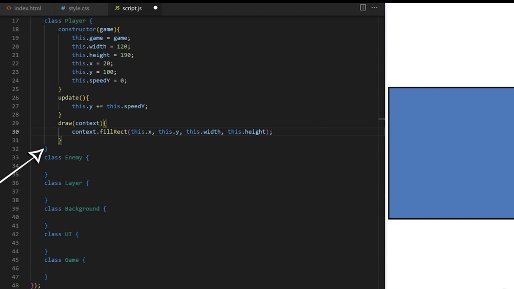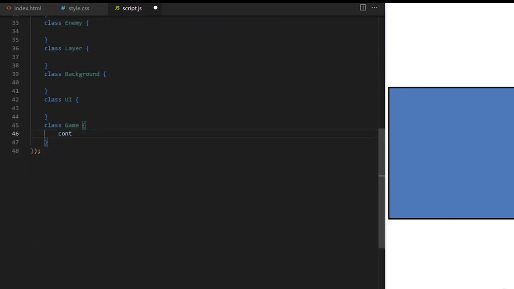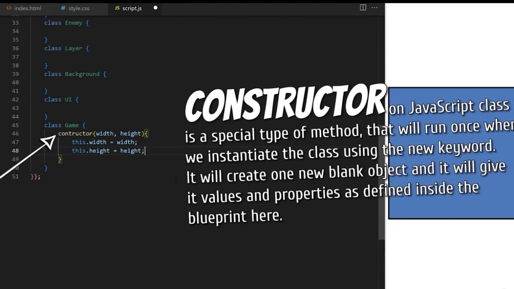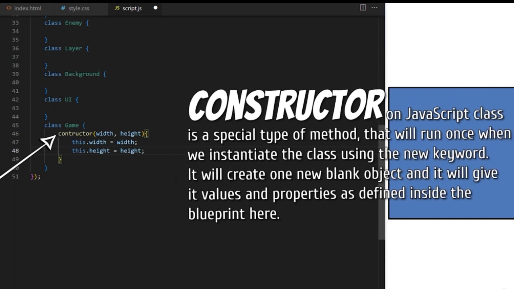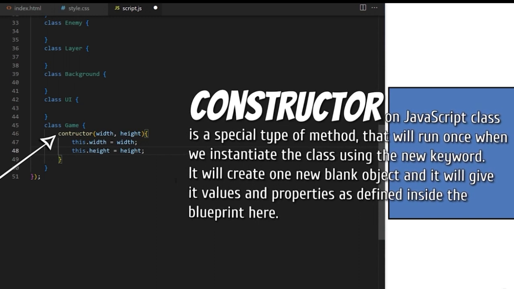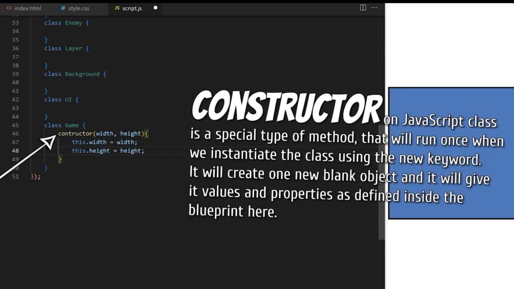So we have our player object. How do we include it inside game logic and draw it on canvas? As I said, the main game class from line 45 will be the brain of our entire project. All the logic will somehow go through it. Again, I will give it a constructor. Constructor will need width and height of canvas as arguments, and inside we convert them into class properties. This will make sure that the width and height of the game matches the size of canvas element. Constructor on a JavaScript class is a special type of method that will run once when we instantiate the class using the new keyword. It will create one new blank object and it will give it values and properties as defined inside the blueprint here.